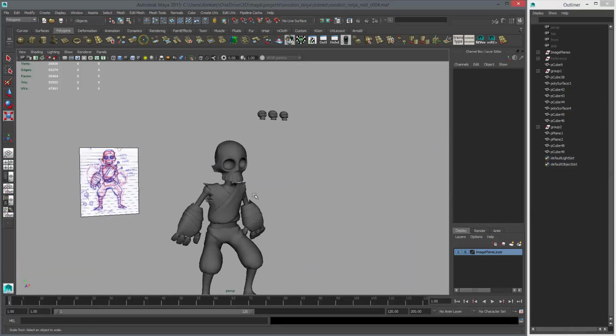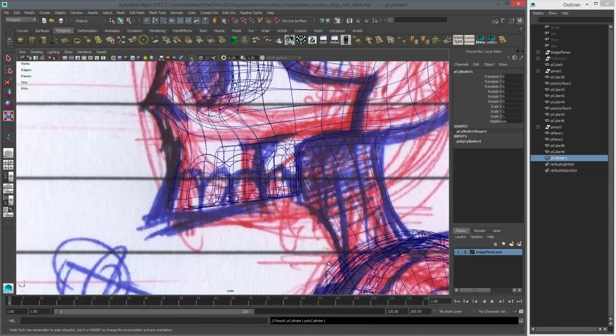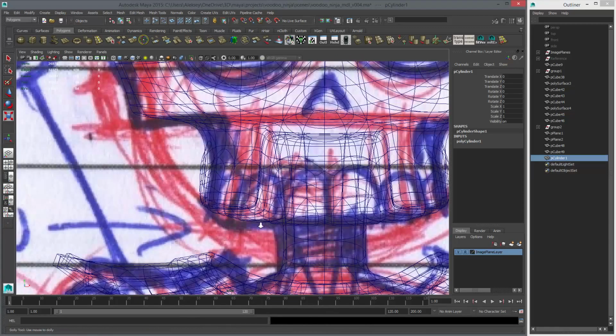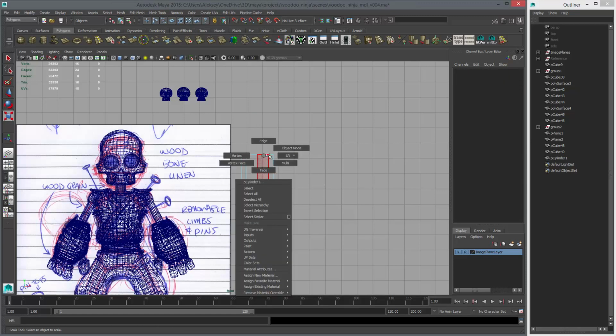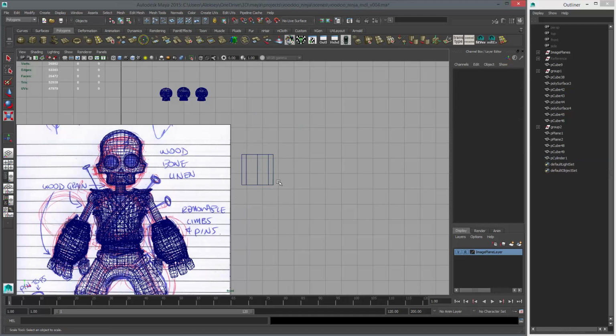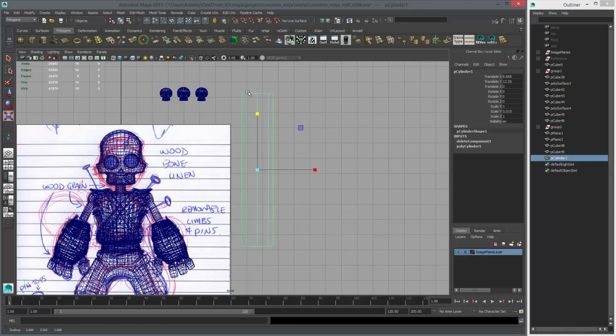Okay, so the final thing that we'll do is add pins. So we're going to use a cylinder. Like that. Set the subdivision axis to 8. We don't need that many. We don't need the caps either, so delete those. There.